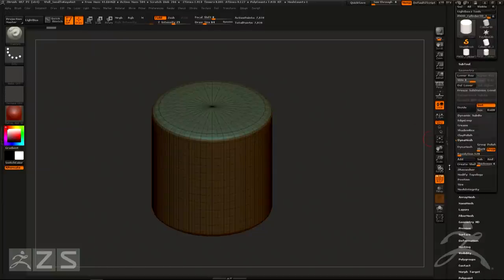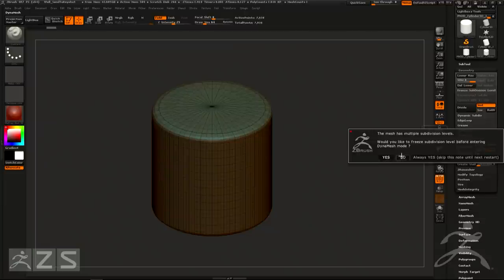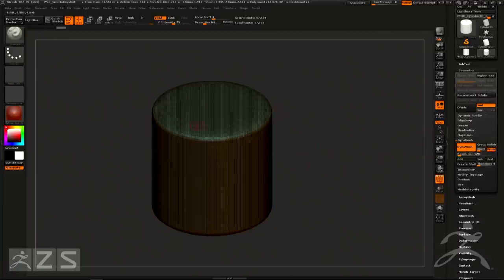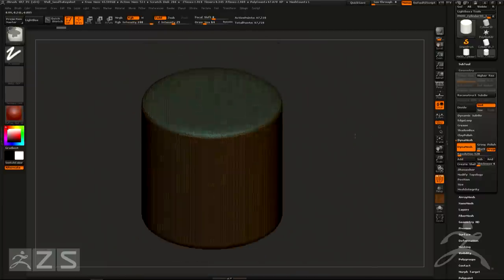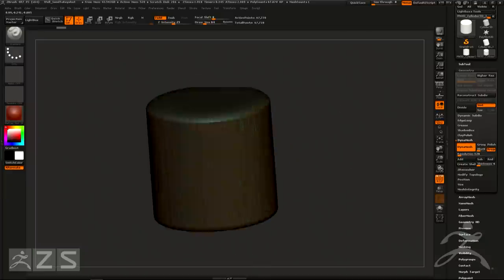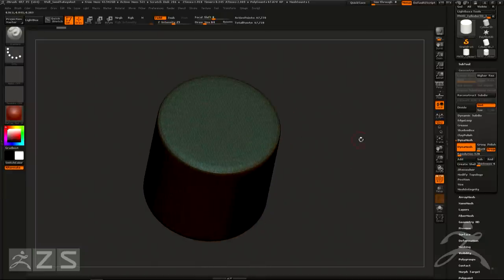And I know a lot of you here know all these tips and tricks. You've been doing this forever, but I'll pretend like a lot of you don't know as well, so I'll just go through all the steps. So I'm going to say no here, and now we get the nice evenly distributed topology. That's really important when you're displacing because you want to make sure that you get the same amount of resolution everywhere you go. So now since we're going to make a well, we of course want to cut a hole in the center of this.